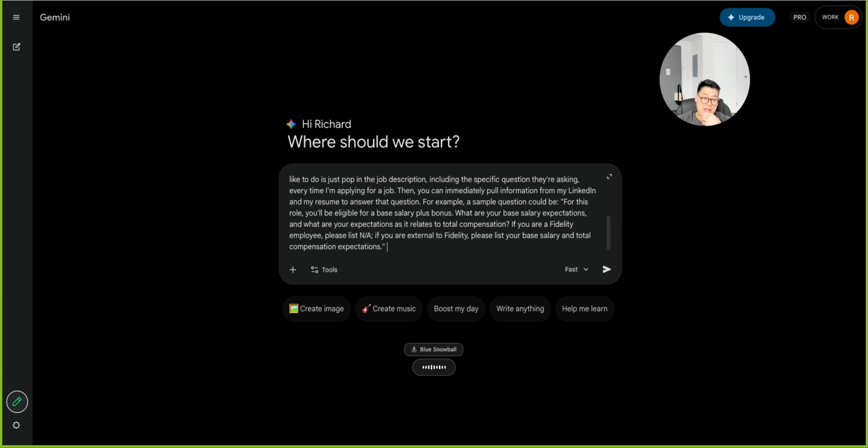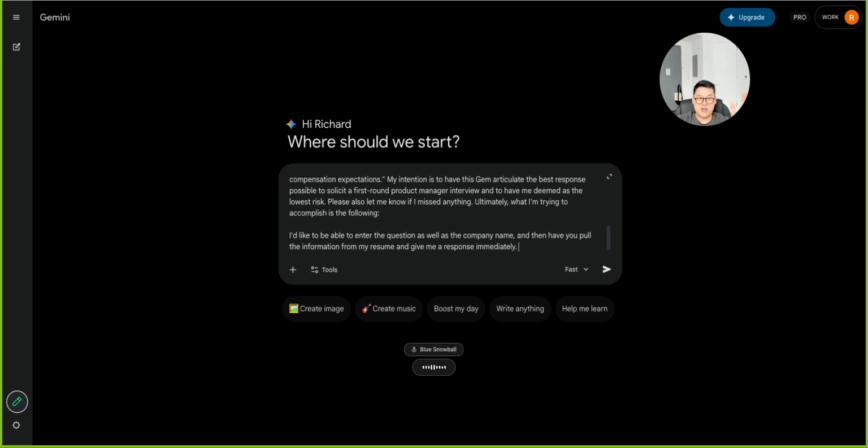My intention is to have this gem articulate the best response possible to solicit the first round product manager interview and to have me deemed as the lowest risk. Please also let me know if I missed anything, but ultimately what I'm trying to accomplish is the following. I'd like to enter in the question as well as the company name. You can pull the information from my resume and give me a response immediately, with the intention of converting this application into a product manager interview and helping me stand out amongst the candidates.